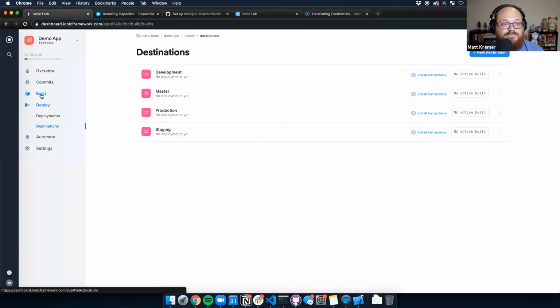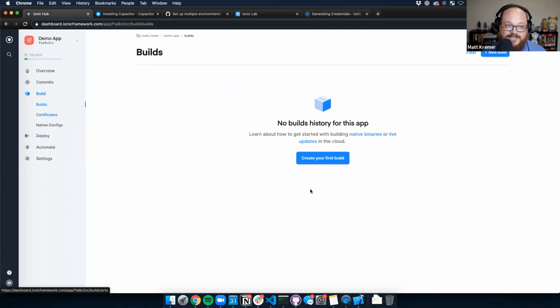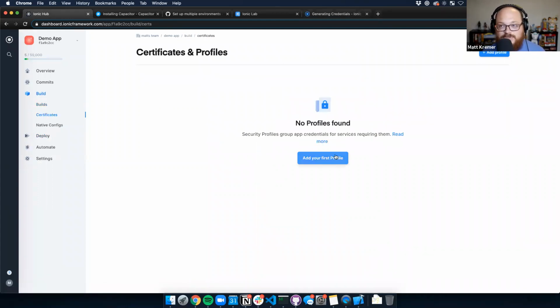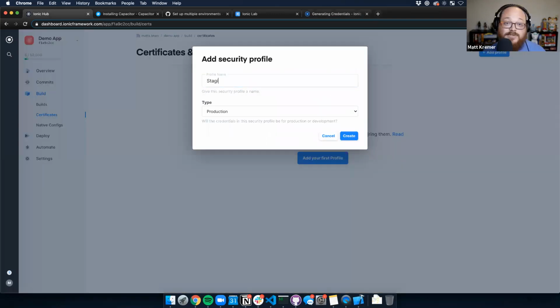So if we go to build and we go to certificates, we can start setting these up. So I'm going to add my first profile. Let's set up staging while we're talking right now. So we want to go staging. I'm going to choose production for the type though, because an ad hoc build is technically a production build, and that's what we're going to perform. So I'm going to create that.